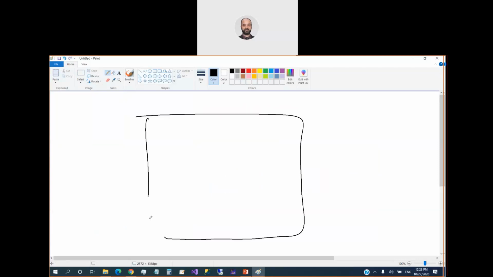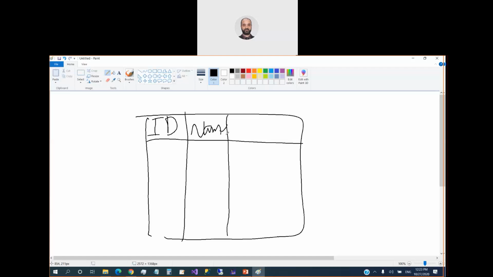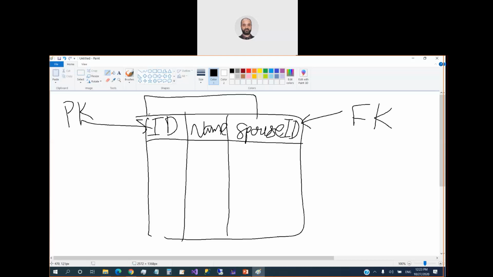Let's say this is the table of people. Here we have ID, name, and spouse ID. This field is a primary key, and this field is a foreign key connected to this primary key. The side of the primary key is always 1, and the side of the foreign key could be many.